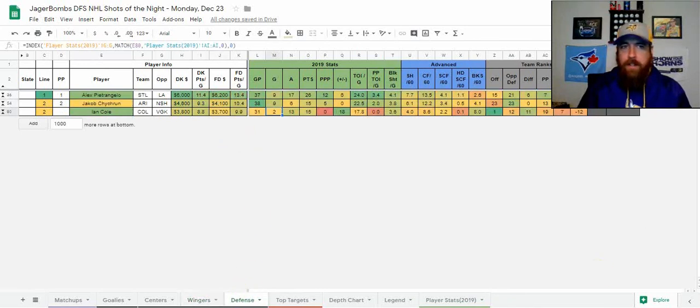So moving on to defense, I've got a couple, three players here that I am looking at, starting with Alex Pietrangelo. If you're looking to spend some money on defense tonight, he's just been one of the most consistent D-men in the league over his entire career. In 10 seasons, he will have 40-plus points in 8 of those and 50-plus in, I think, 3. I have to double-check that. But he's just super consistent from year to year.